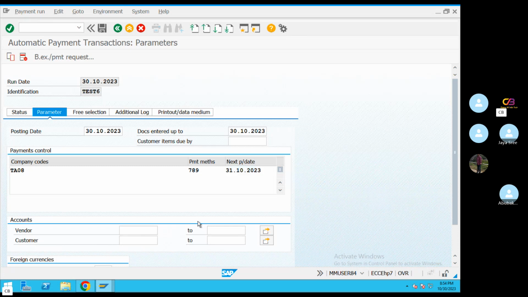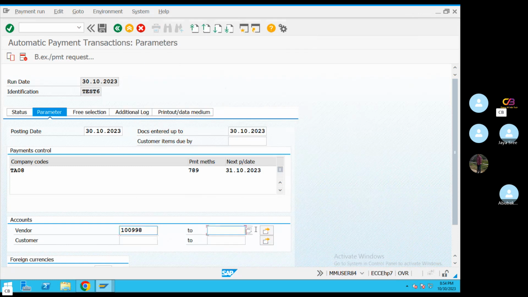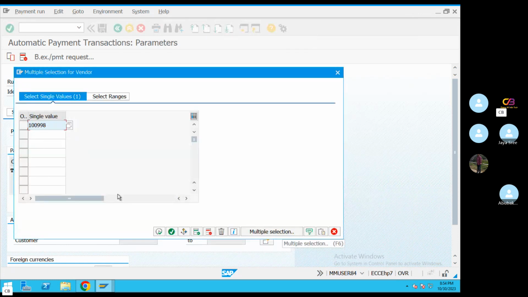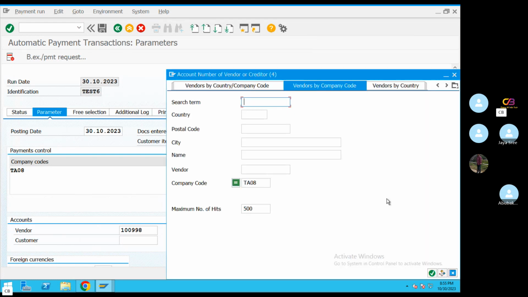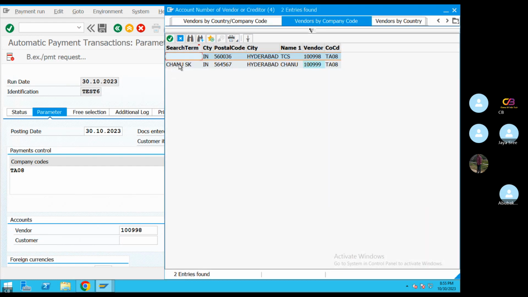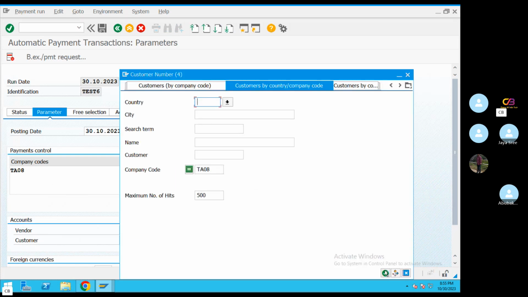So you take all your vendors. In real time, you will use total vendors at a time. And take the vendor, and also you will take the customer also. Customer.